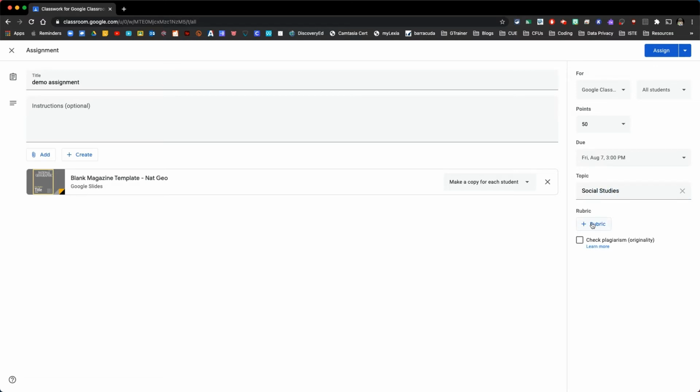I had a rubric that I wanted this to be graded by. I could add my rubric here. And then if they were writing a report or something and I wanted to check for plagiarism, I could check that here as well. So it looks like everything's pretty good. Everything's the way I would like it.